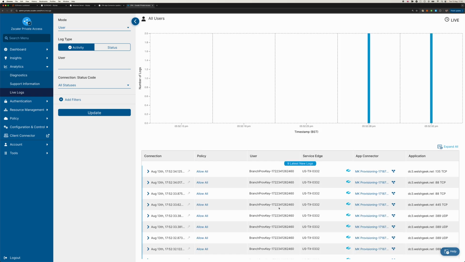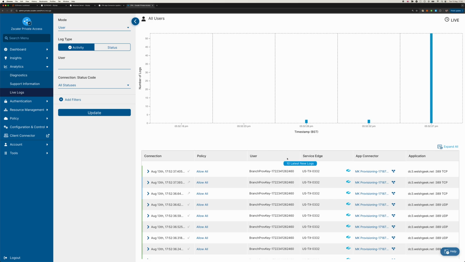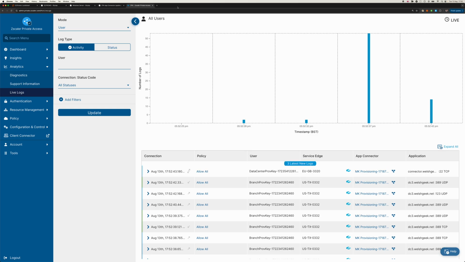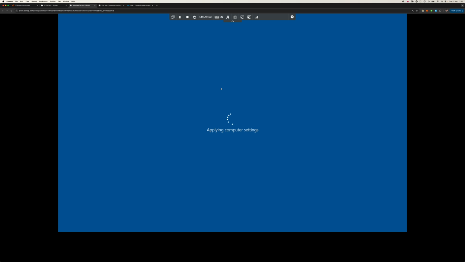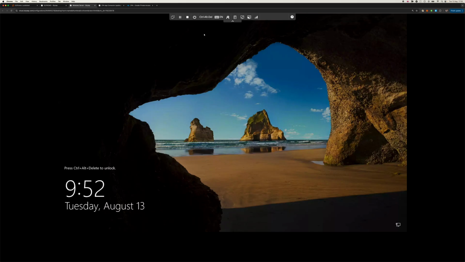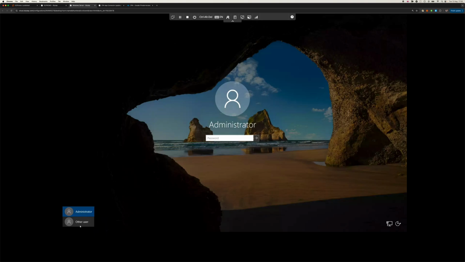Okay, so we see it rebooting. It's got a lot of traffic going on there to get its group policy and things, and that's all working fine. So we've rebooted. Pulling down all the group policy objects. One quick note on that group policy specifically. Let's log in here and I'll show this. So I want to log in as administrator.